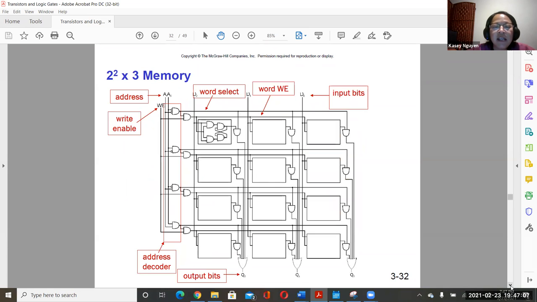The example that they use is this word select, word enable for the input bits. So for the addresses, we want to tell it write enable. It's going to have an address decoder, and then it's going to output the bits. So this is 2 to the second times 3 for the memory. But in LC3, it's easier. You can actually look at the address location as the increment. And in addition to that, you can tell it how many words you want to use for that. And I'll explain it when we do the lab. Okay.